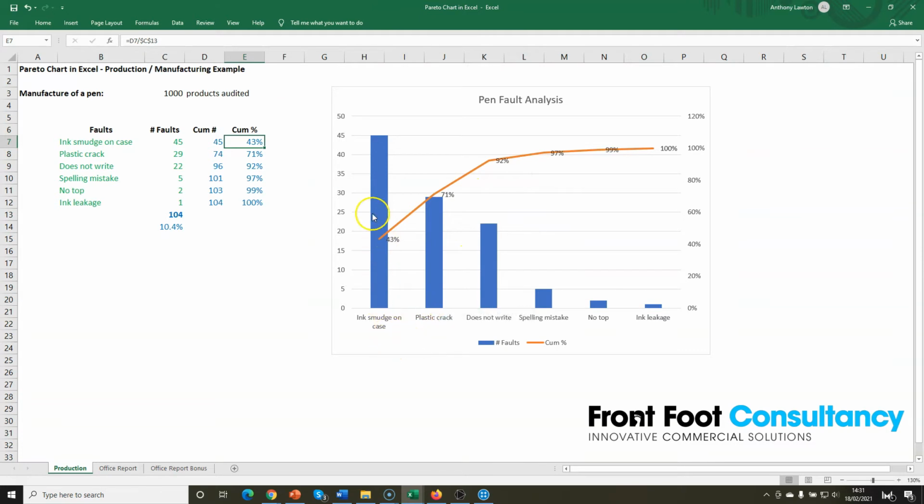Now what you'll see is we've got the highest ones on the left, and then we've got the percentage through here. So what this is visually showing us, back to the Pareto Principle, is that if we tackle these first 2 issues, we're instantly covering 71% of the faults immediately. So it's again really getting us to focus on the key areas.